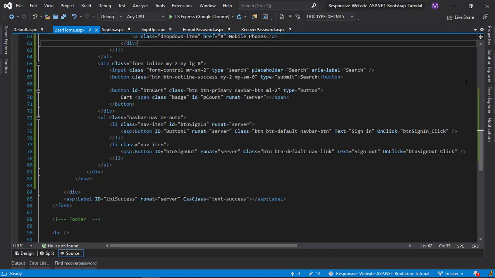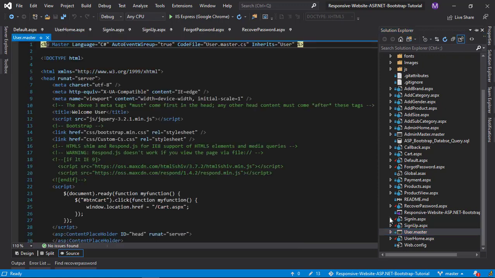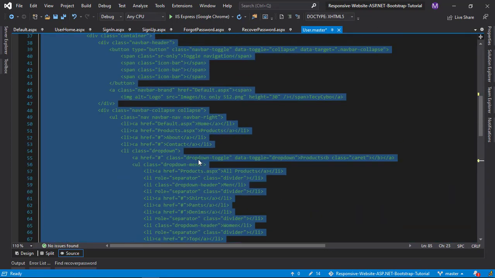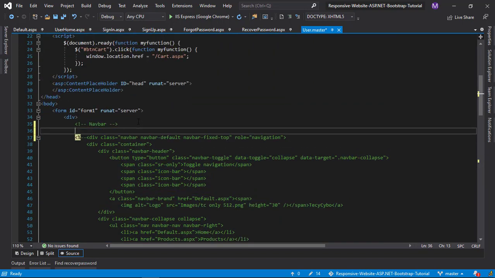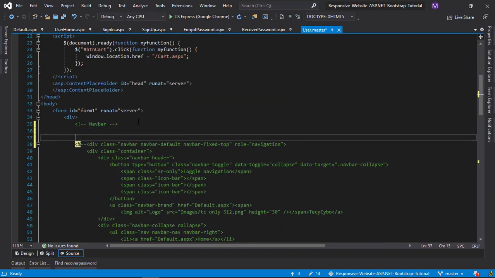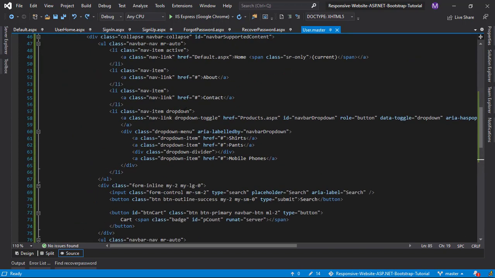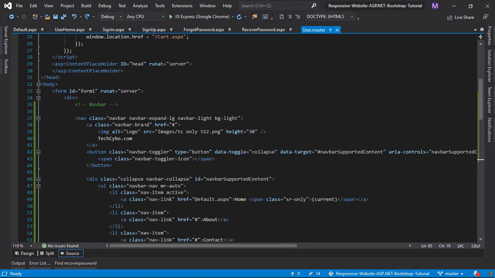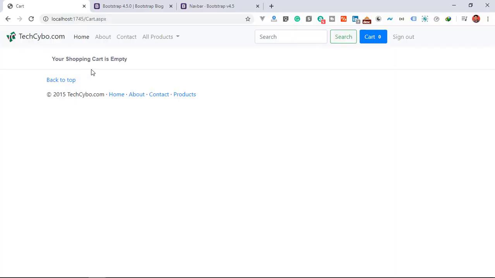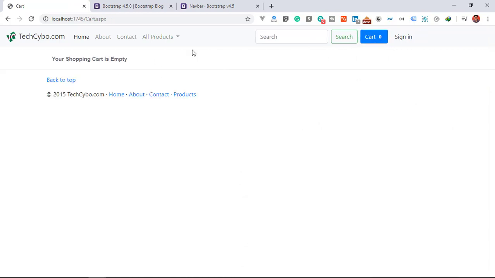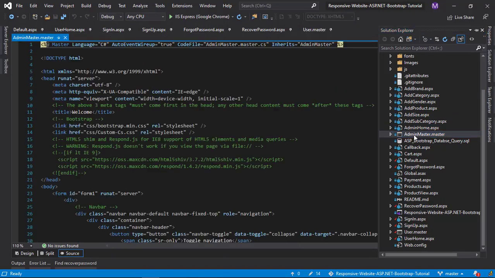Now let us edit our master page. First, let's correct the user master page. Now move on to the admin master.